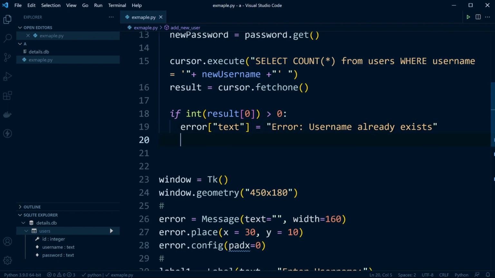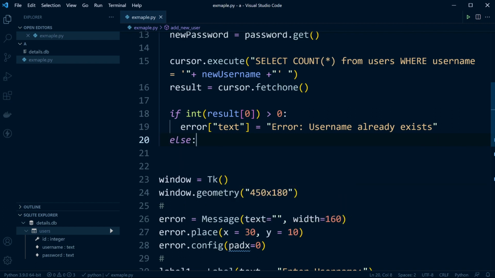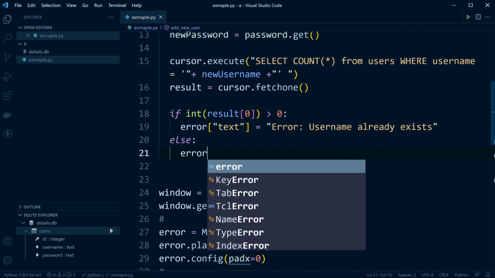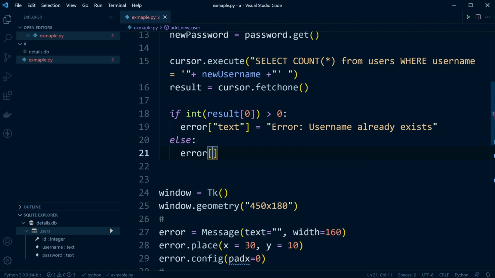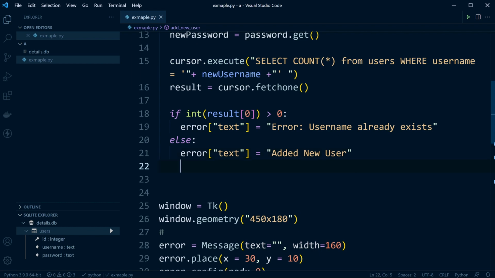Cool. Now, of course, if that doesn't match, we're going to run something else, and that's obviously to save that data into the database. So we'll use the error for now. So let's just update the error text. Maybe we should call that info instead of error. And then let's type in added new user. So if the username the user typed in doesn't match something that's already in the database, then we're going to say added new user, and then we just need to add the new user.